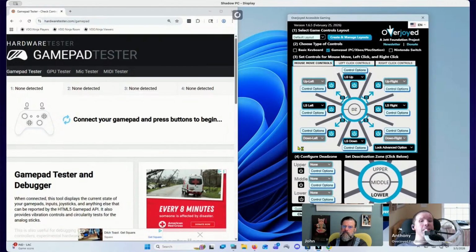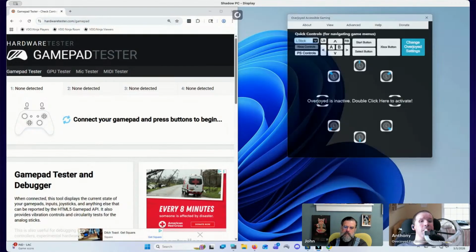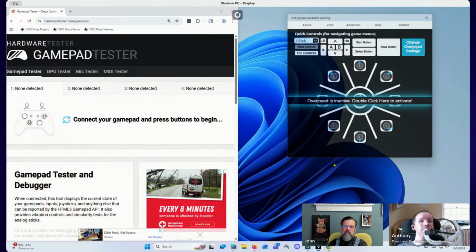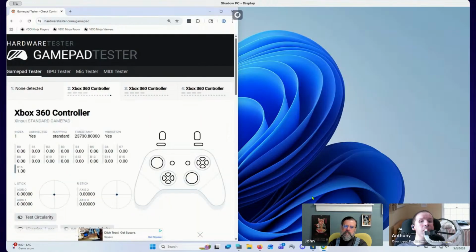Alright, before we do anything, I'm going to show you what the default layout looks like. So if I hit start, one thing I should show. Second.